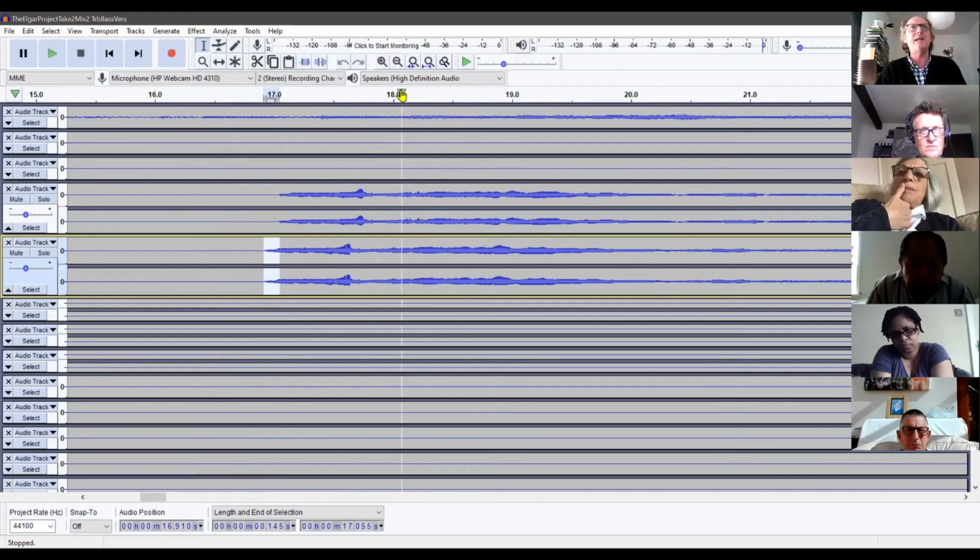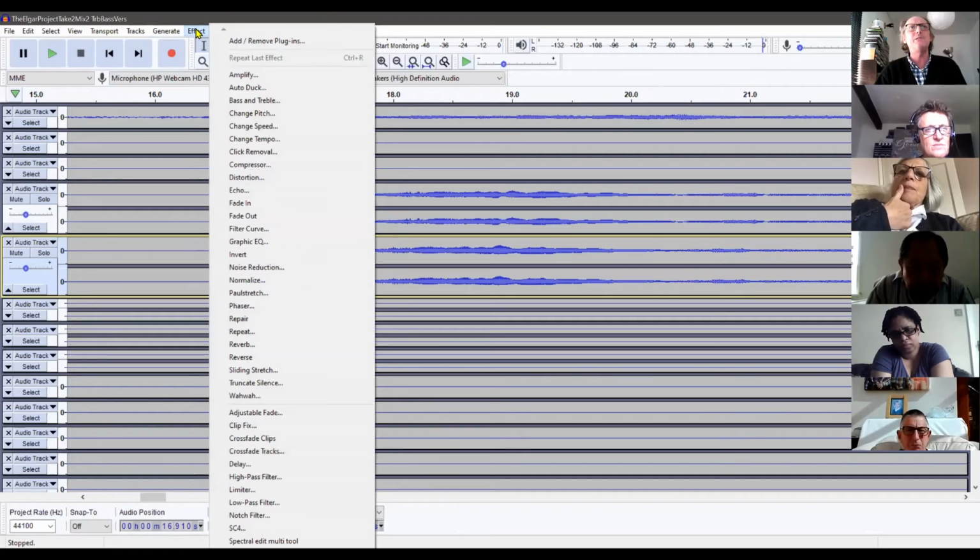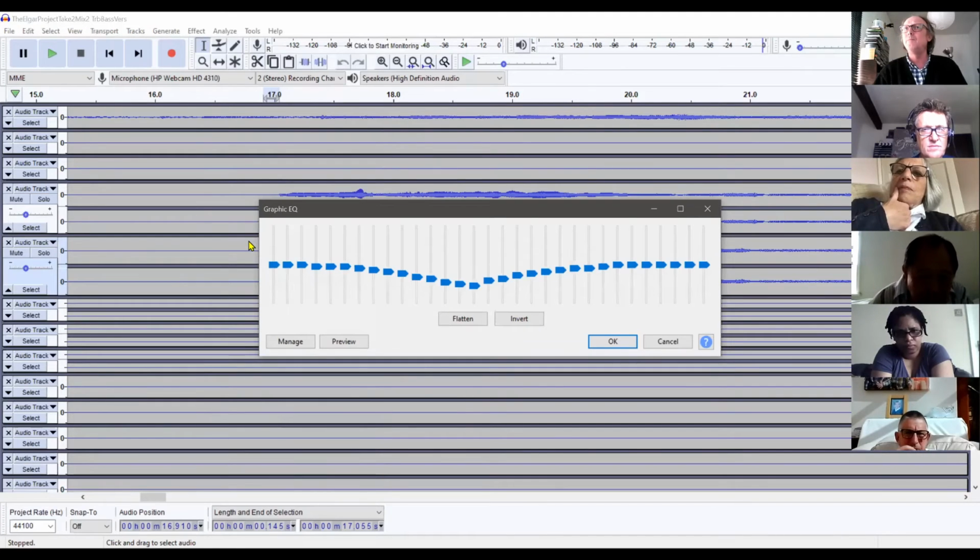And some of the effects, I don't know, can you see that menu on the screen now? Is it not showing? Yeah. These are all the special effects that are in the digital thing. So you've got the graphic equalizer, and you can change the shape of the tone, put more treble, bass or whatever.